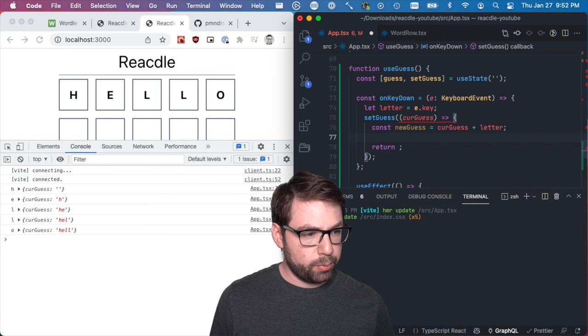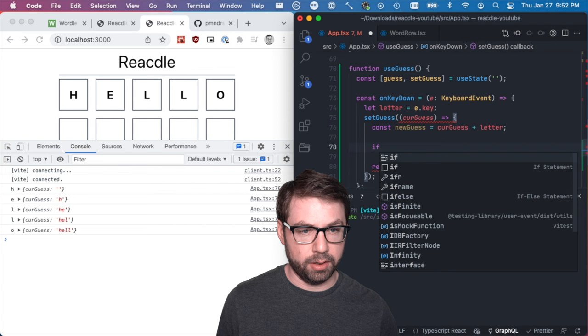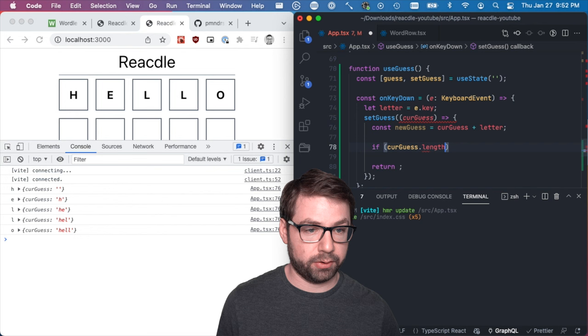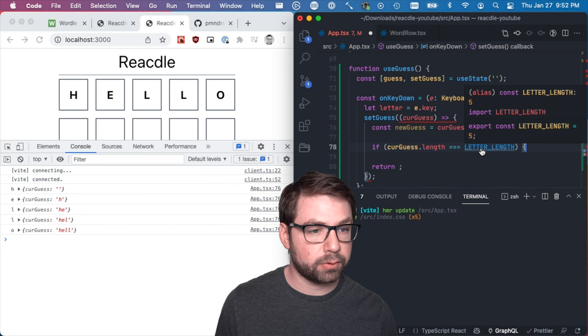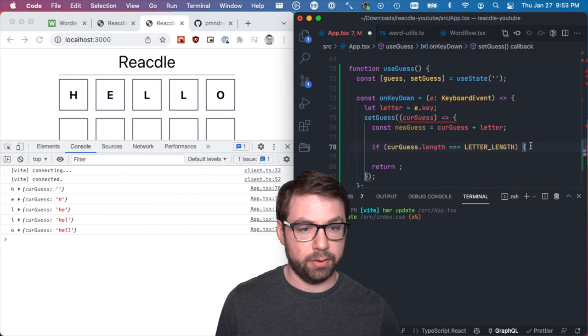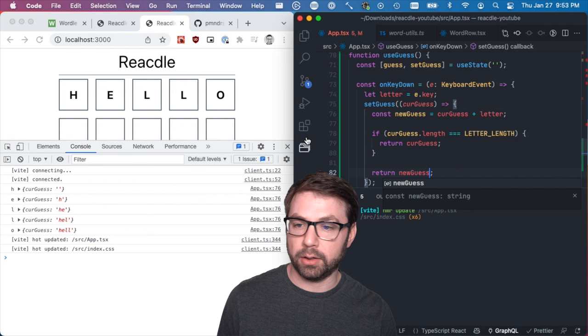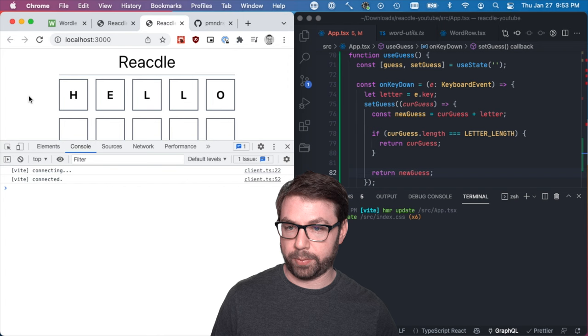And we're going to say, the first thing we want to do is, if the current guess length is equal to the, what is this, letter length? This is 6? It's 5. Okay, it's in here. Cool. So if it's equal to 5, then just return the current guess. We don't really want to do anything about that there. Here would be new guess. So let's see what happens here. Refresh the page. Do H E L O. Things are working as expected. I'm typing in letters, you can't fail, but things are still working great.